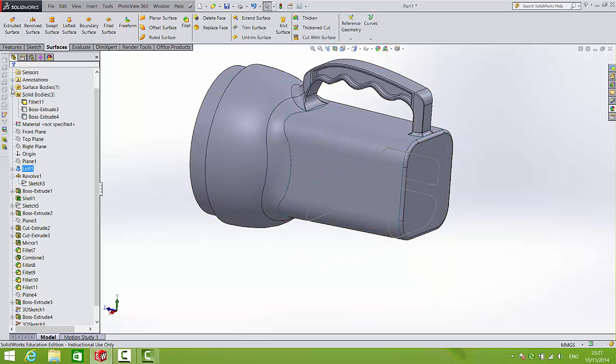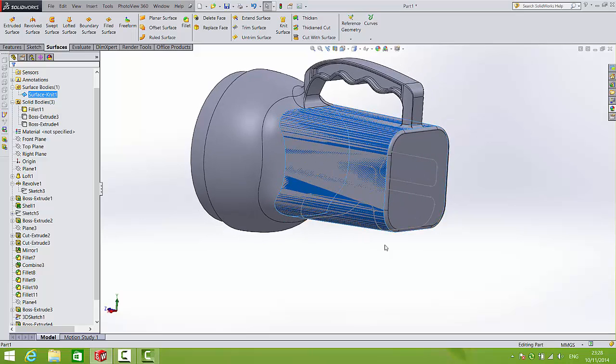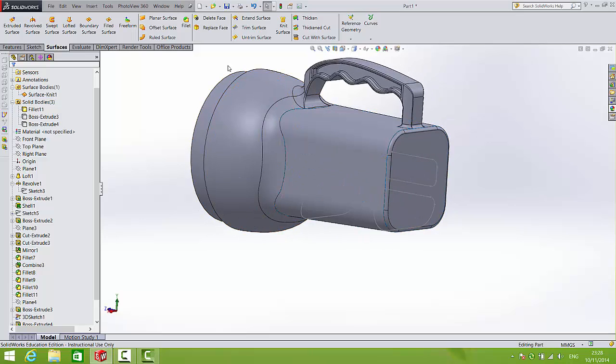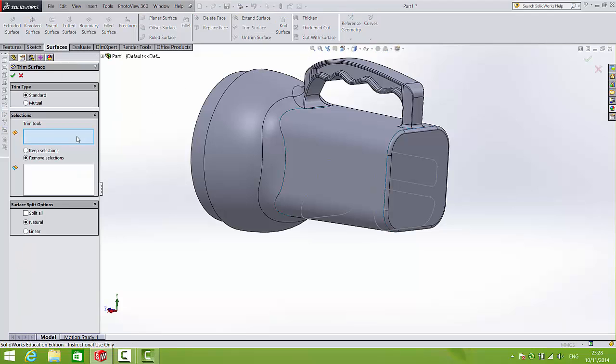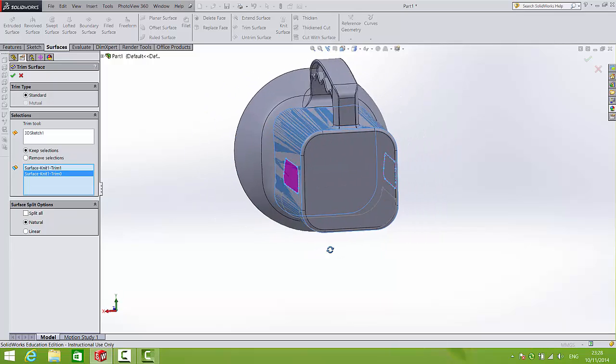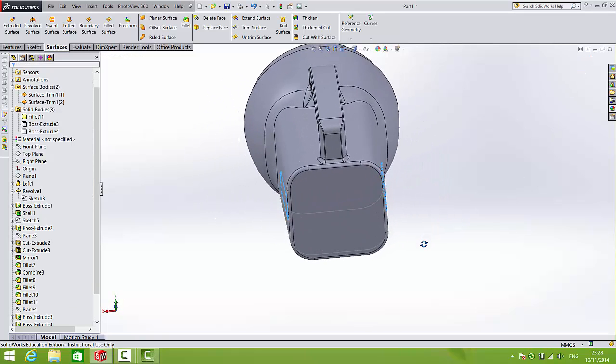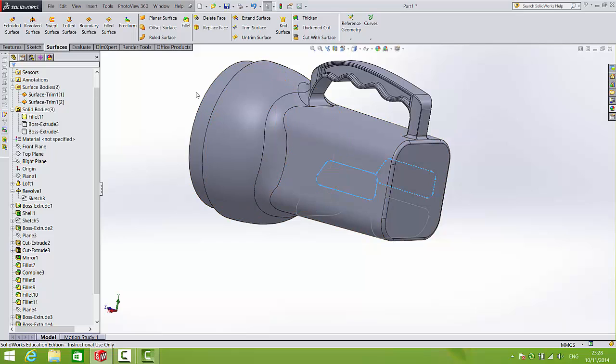And what that does, it tells the software to consider that as a surface rather than a face. I know it's worked because now in the feature manager I've got a folder called Surface Bodies. But that surface knit is that entire surface. I don't want that entire surface. I just want this little element of it. So now I'm going to go to Trim Surface. And over here, the Trim tool is going to be this sketch. And I want to keep selections. So if I select this area and this area, those two areas will be kept. So now I have those two little areas.